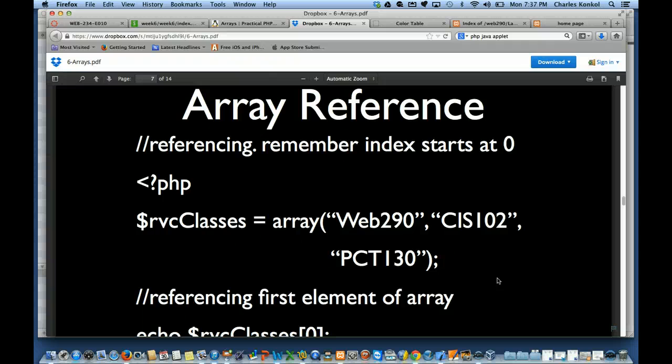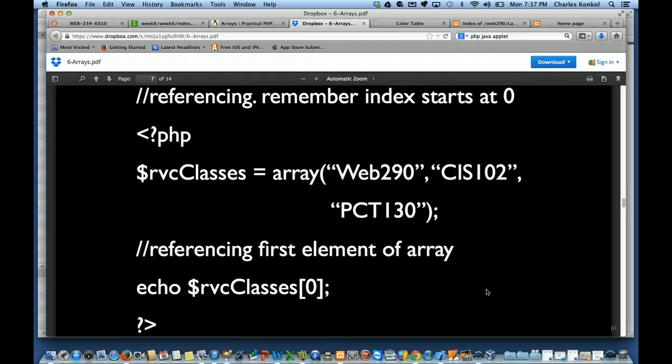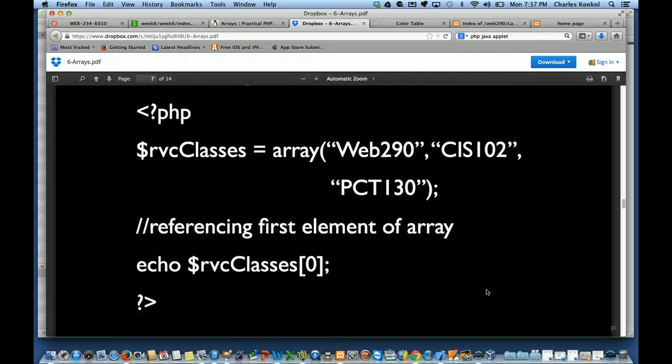So just remember, the big thing to remember, it's not real big, but you guys probably know if you've taken other languages, the arrays start with 0. And so after your declaration, if I wanted to echo out the 0 element, this is what I would do in my code. I would do an echo statement, call the class array name, and then in brackets, the placement of that array. In this case, 0, and it would pull out an echo statement for web290.